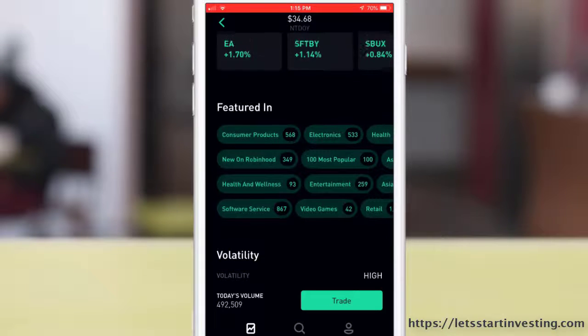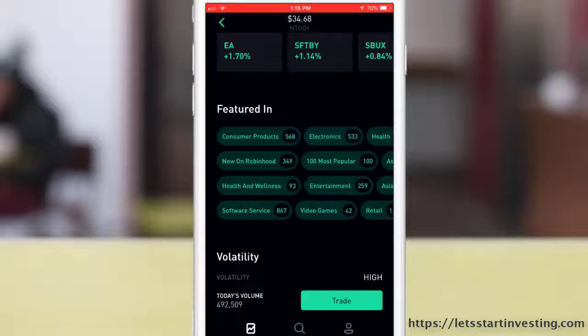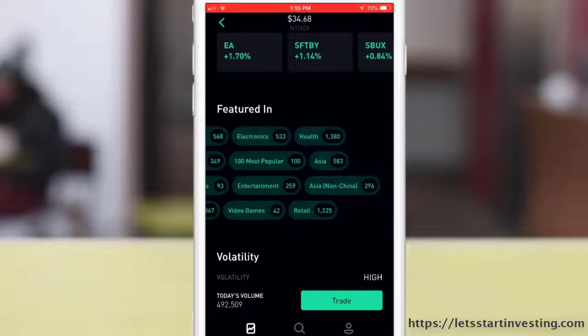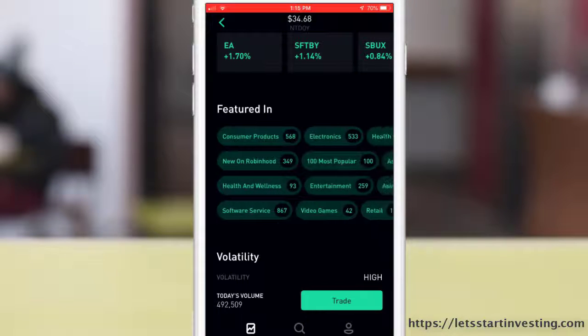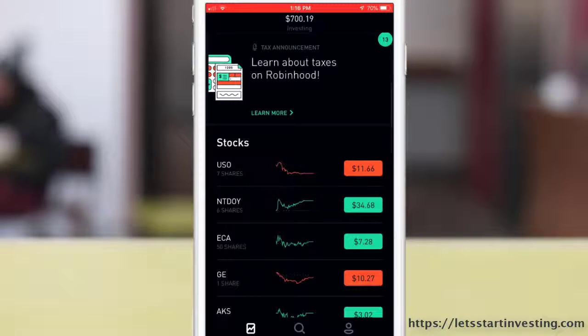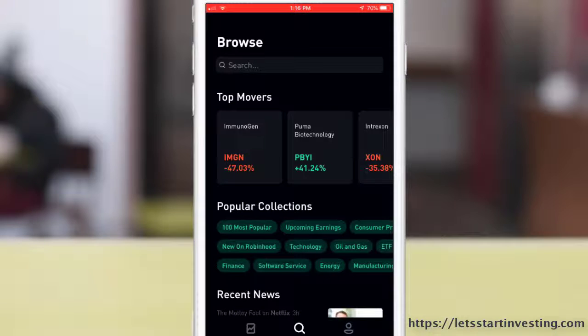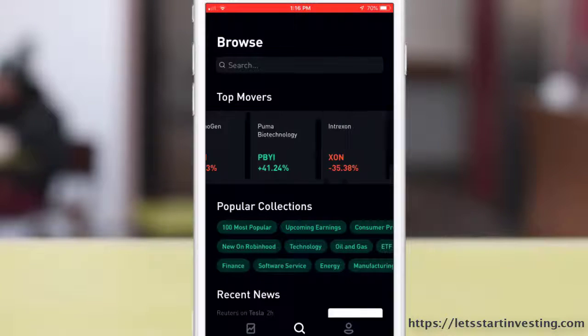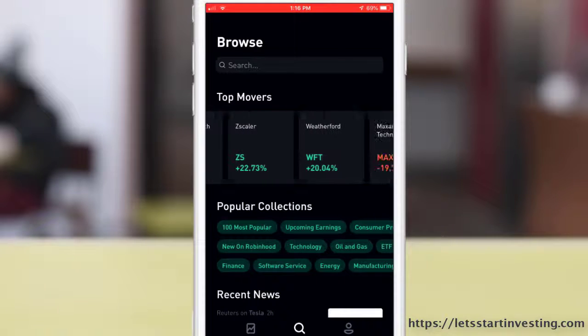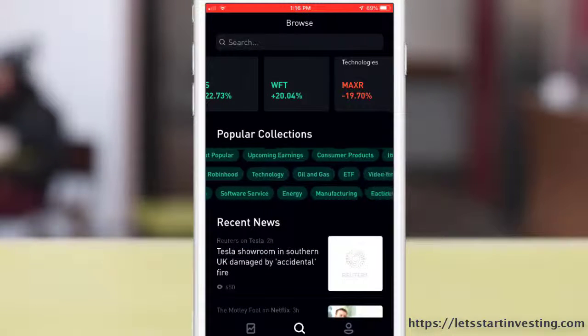So if you're interested in looking up more stocks and you didn't know really where to look, there's different ways you can browse. So there's some right there that showed featured. That shows that this individual stock is in all these different categories. If I go back and click on the middle button on the bottom, it has the magnifying glass. That's the search function. So that's how you're going to be able to search for different stocks. You can see your top movers right there along the top there, and your popular collections.